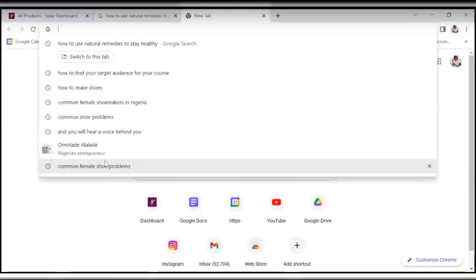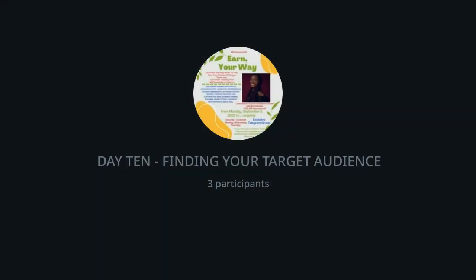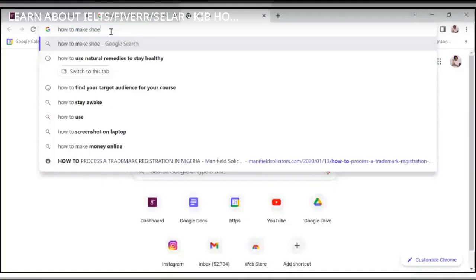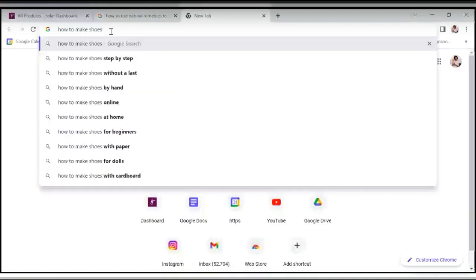So I'm going to click on this and type, the first thing. Let me just click on one of them. But I think the first thing I did was how to make shoes. Okay, how to make shoes. I think this was the general keyword I used.